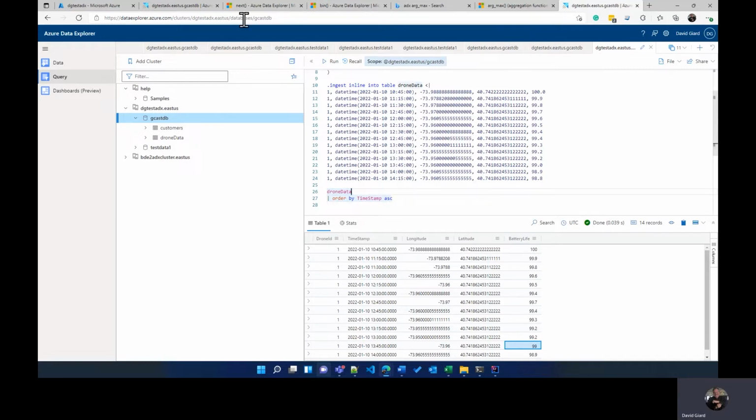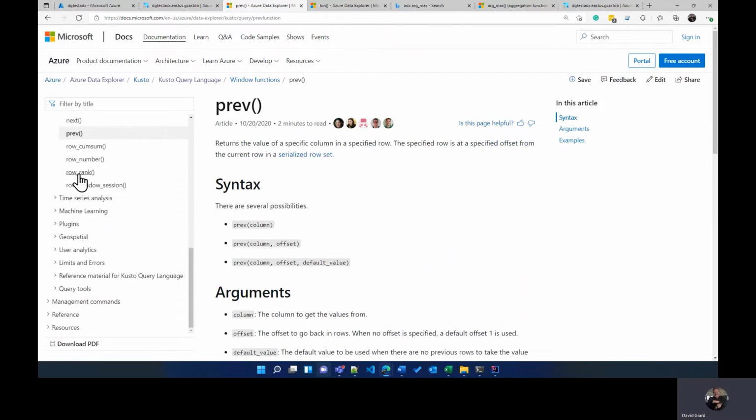because KQL has a function called prev. Prev is right here in the docs, and what it does is return a specific value from the previous row. Now, in order to use this function, you have to sort the data. So you have to have an order by clause in there before you can call the prev function. But once you have that, it's really nice.